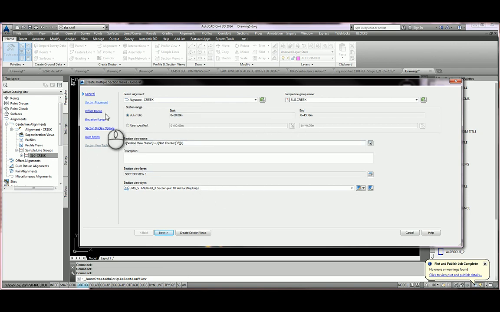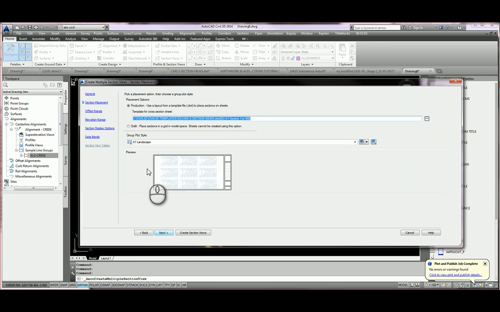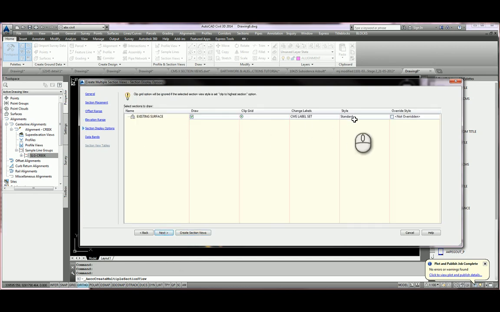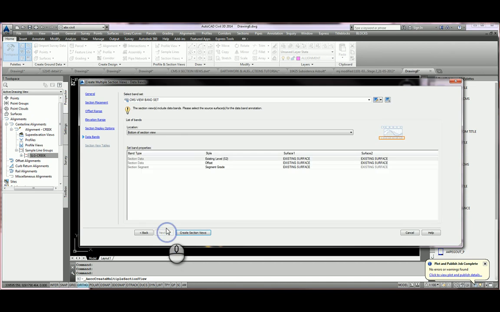I'll just run you through it quickly. So we've got our general CMS standard cross-section plot. Next we're going to A1 landscape. This predefines an actual window of a scale to help plot, say, multiple views. In this case we'll probably only have the one sheet. We'll click next, and next again. Existing surface is going to be used. Click next again. Existing surface, CMS label set. Click next, and it's going to be CMS view band set.